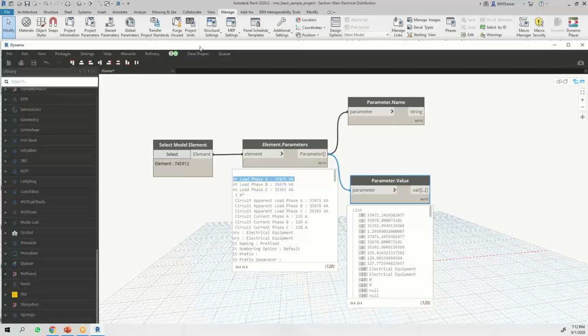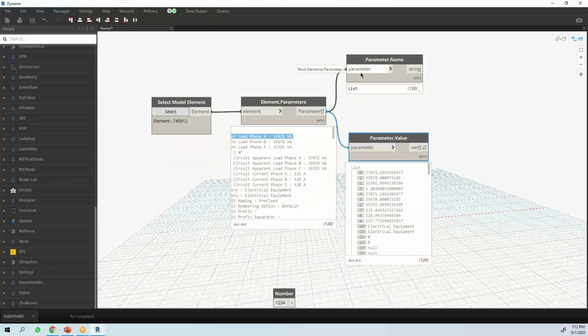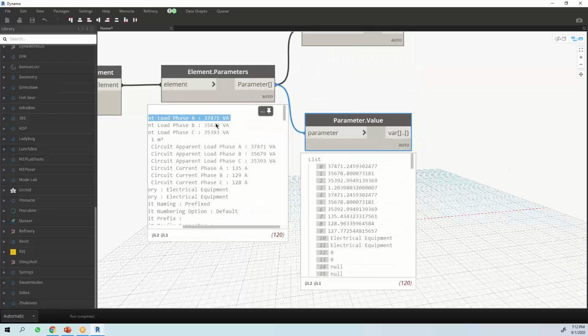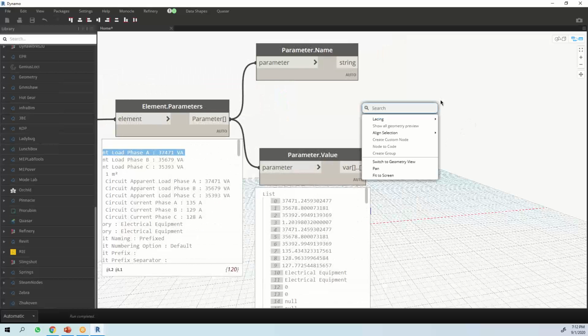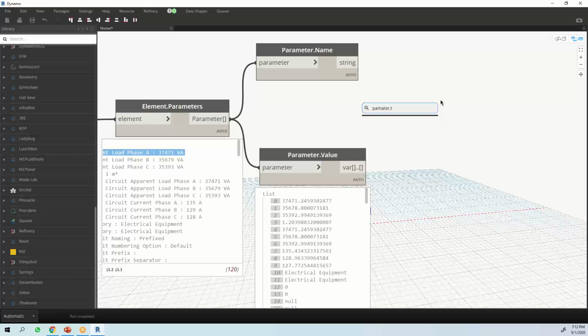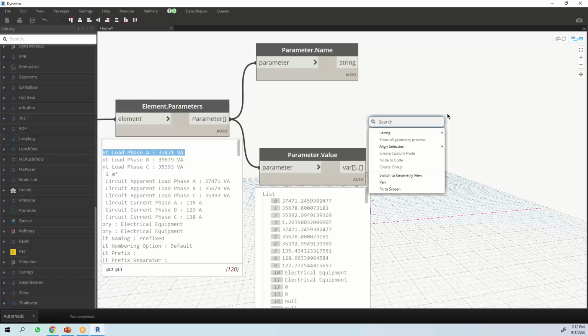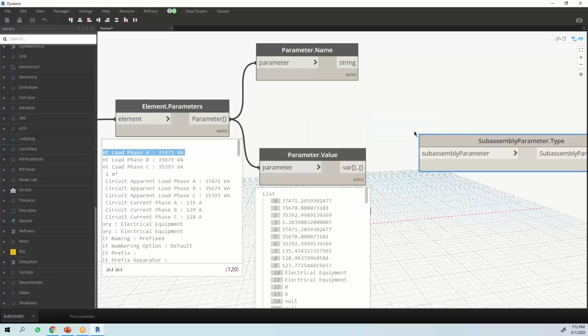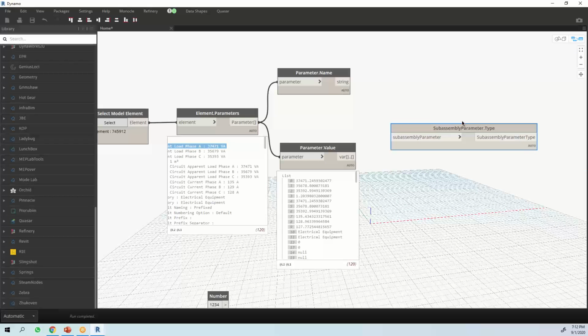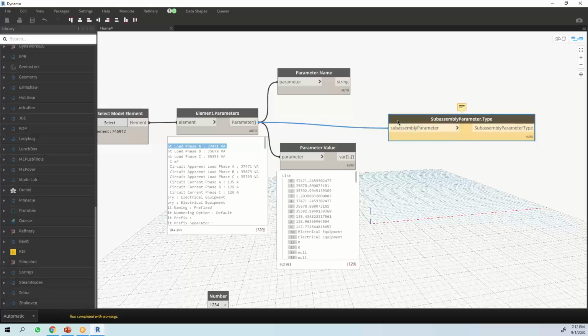Where is my slide? Okay, I'll just show you. This is called dot notation. You have to understand the dot notation. If you want to get the parameter unit type, what is the unit type of it? While you are looking for a parameter dot type, I'm sorry, parameter dot type. What is it saying? Subassembly parameter dot type. When I connect this to this, what is happening?